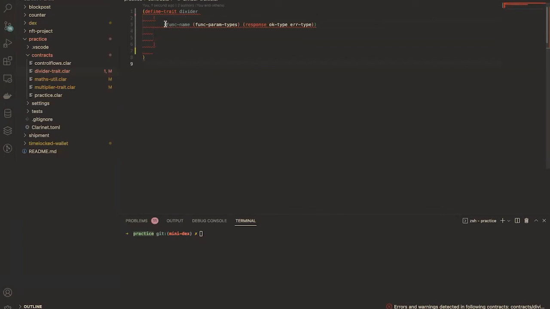And now I need to define a function. How does a function signature look like? It would be very similar to the function signature that we know: a function name, the parameter types, and what your response looks like. So these are public functions, meaning that there has to be a response type as well. So we have a divider trait. I could go with divide-1. I define what parameter types it takes. So this would be a list.